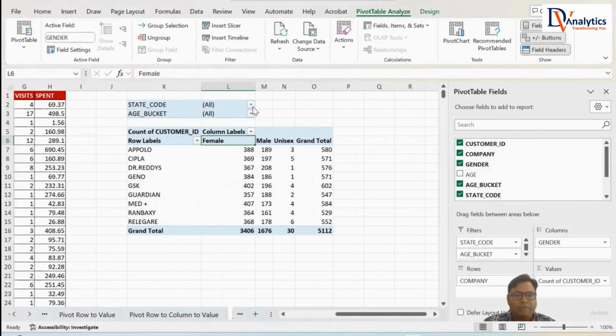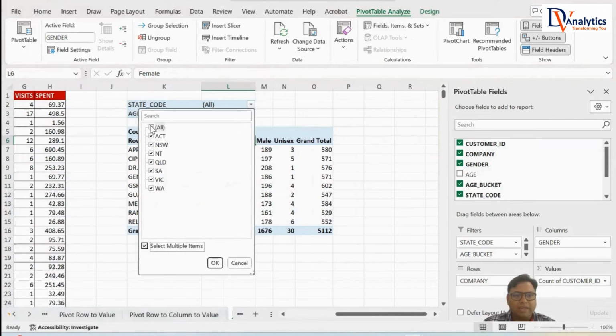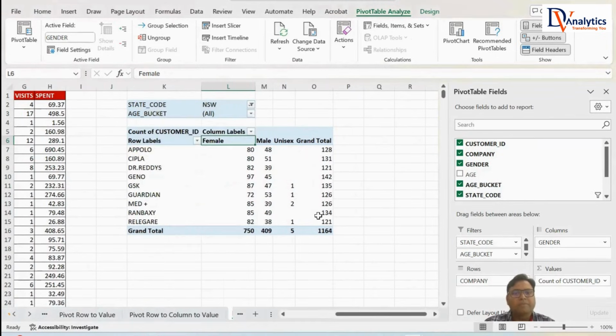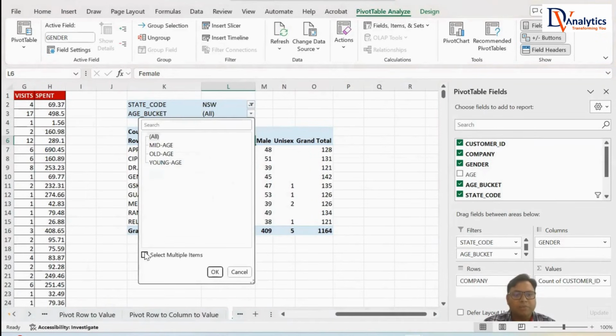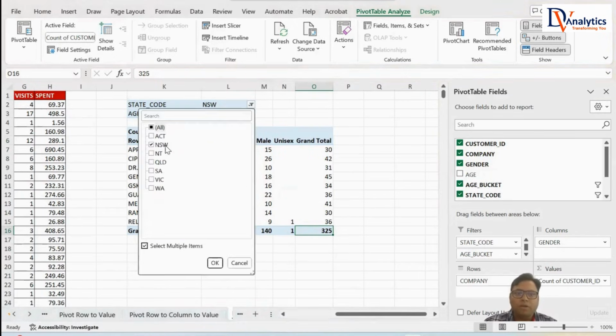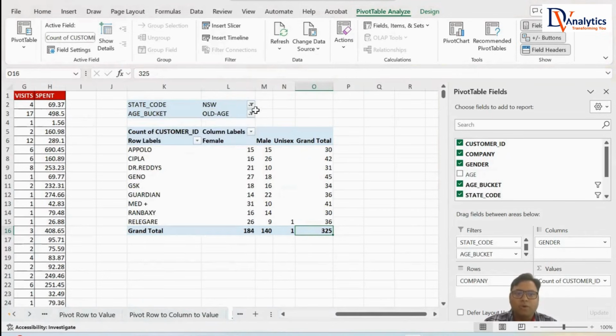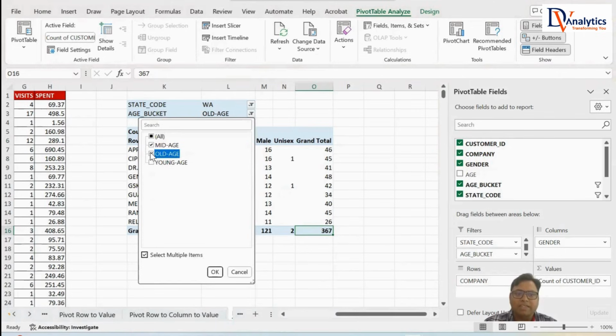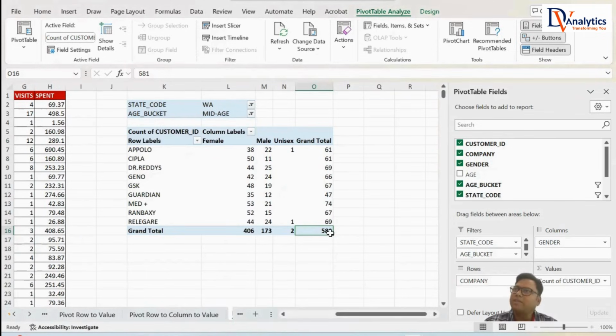Now this output can be filtered by state code. I'll select New South Wales. Done. I want to go for the age bucket, which is for the old age customers. I can see that here. So why do we go for filter? Because that helps me filter the value and see the result here. Yes or no? If I say I want to go for West Australia, mid-age customers, I can select this here and find the result.